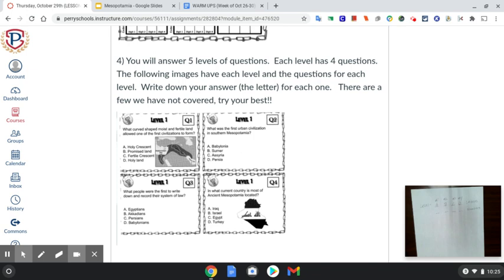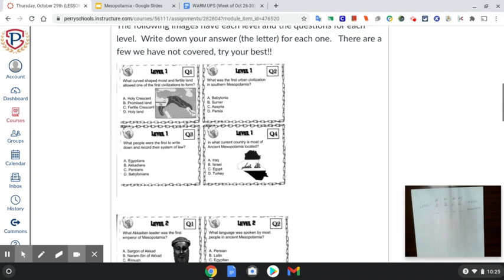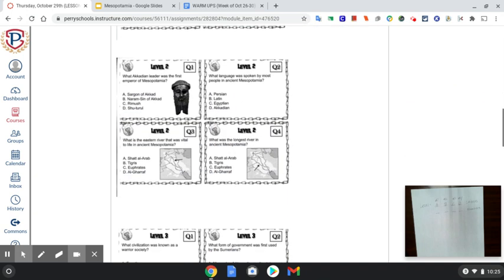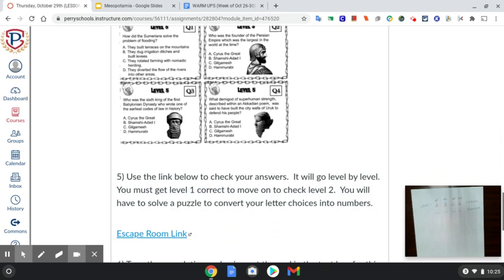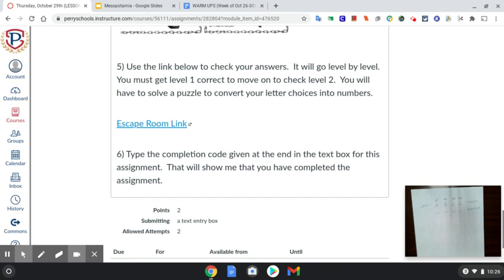if you want to open up 2 tabs and you want to kind of check each level at a time, that's fine. But there are 5 levels on here, and each level image is this, and you'll do the same thing for each one. And then number 5 said, use the link below to check your answers. And it will go level by level.